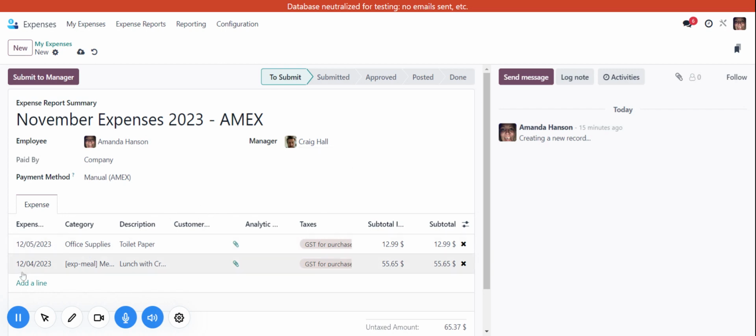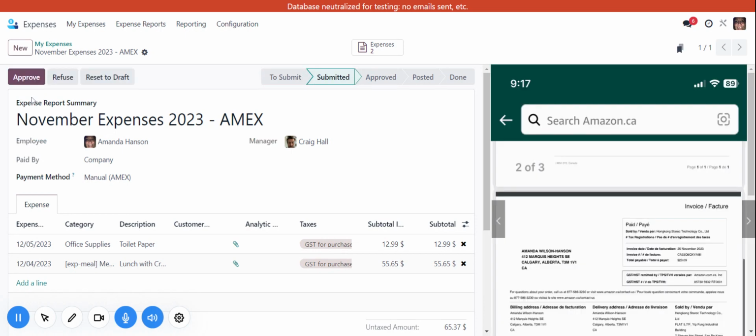Double check that your dates are accurate, that it's going to the right category, that you have entered a description, that you do have a receipt uploaded, and that your taxes are accurate. And then from here, you click Submit to Manager, and then that goes to your manager, and then you wait for them to approve or refuse said report.